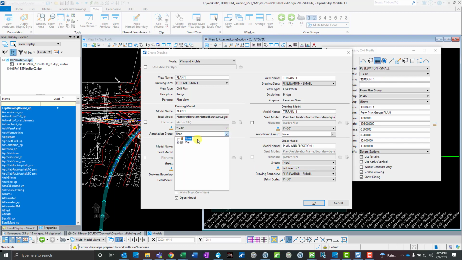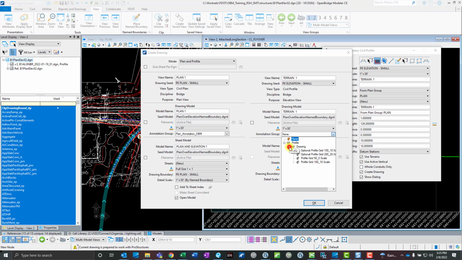And let's go ahead and use our annotation groups. Some of these are a work in progress here, but we'll use whatever we have. All right, everything looks good. Detail scales, annotation scales, perfect. PE small, and yep, that looks perfect. So I'm going to go ahead and hit OK and let it run.